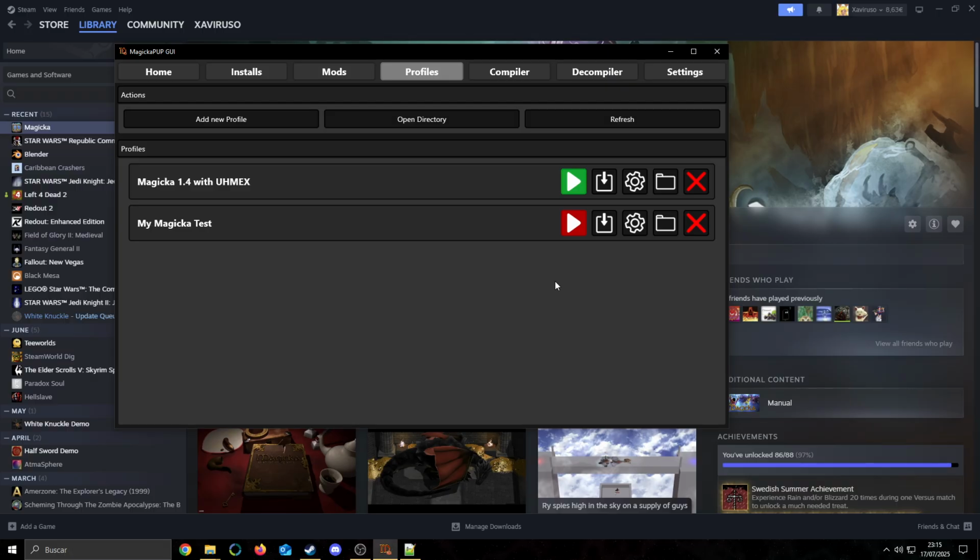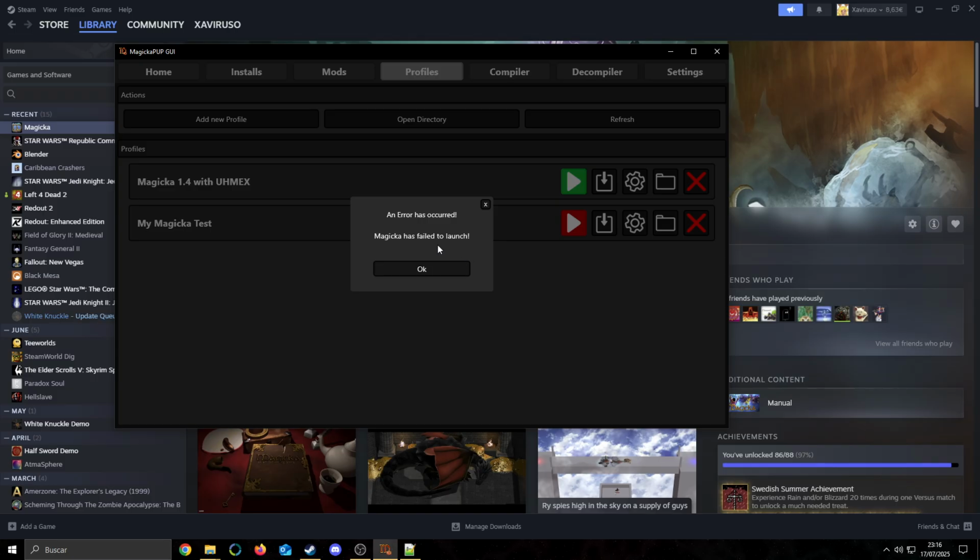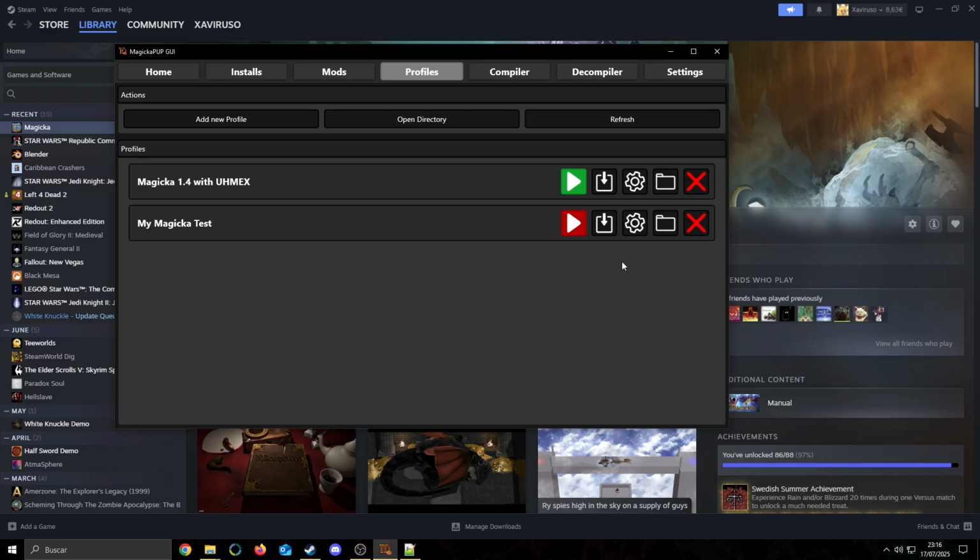So to ensure that I respect the way users want to set up their system, I thought that it would be better to just let users manually determine when they want to install their mods, right? So basically, to be able to play the profile, you have to press the install button first. If we try to press it here, you're going to see that there's an error and Magicka failed to launch, right? So Magicka didn't launch because it's not installed yet.